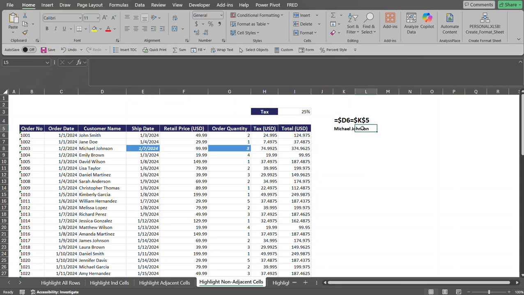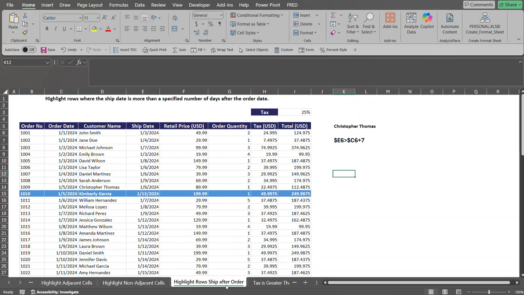Let's select a different one, and there you go. So that's how you do non-adjacent cells. Now let's add a little bit more to the formula.